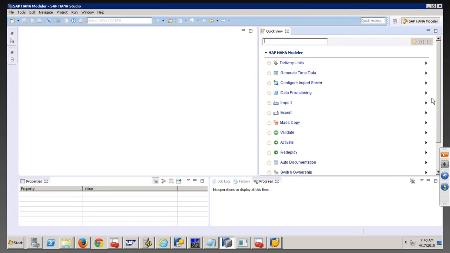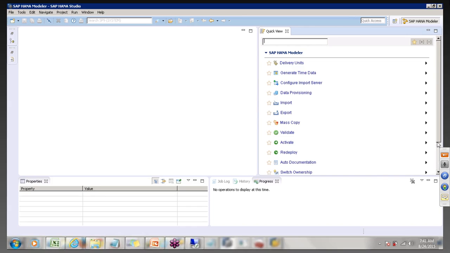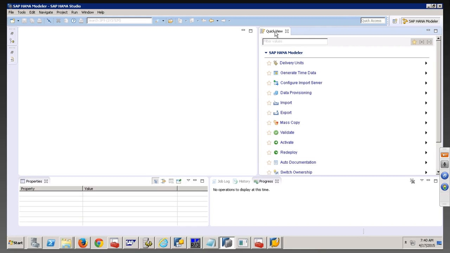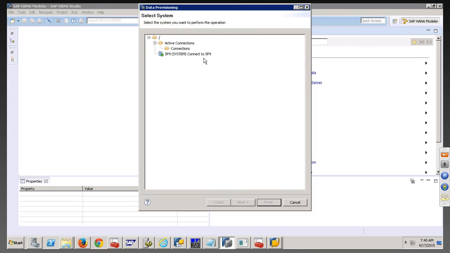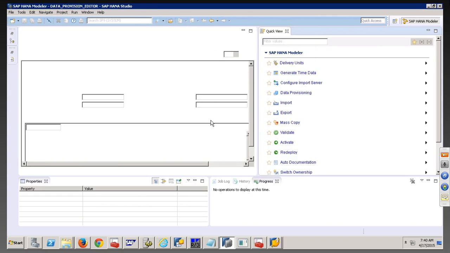Okay. Let's say they were asking about how we bring data from ECC. There are a couple of data provisioning techniques you can do that with: BODS, SLT, or DXC also. One of them is SLT. From the quick view, you have all the frequently used links or active operations. Let's say I want to do some provisioning with SLT, I can just click provisioning, connect the system, and say finish.